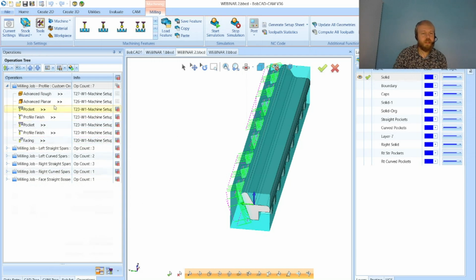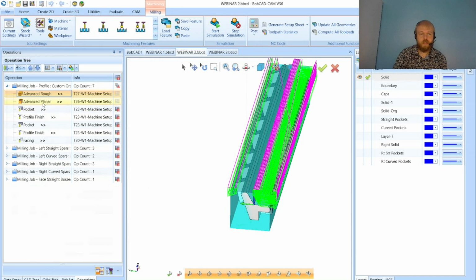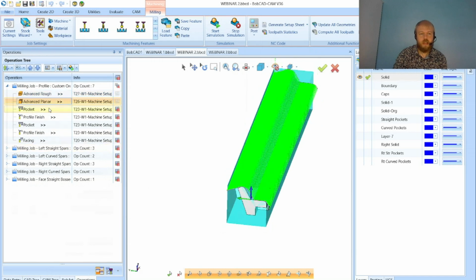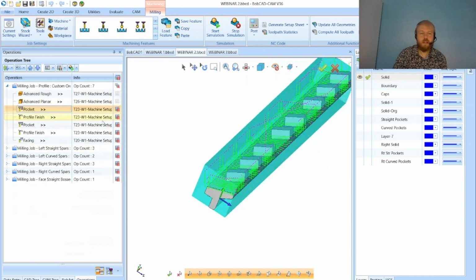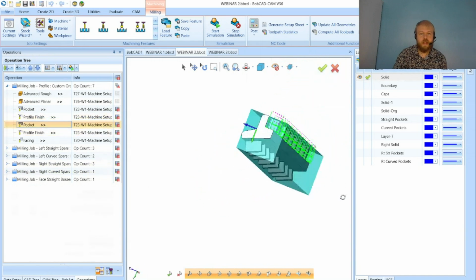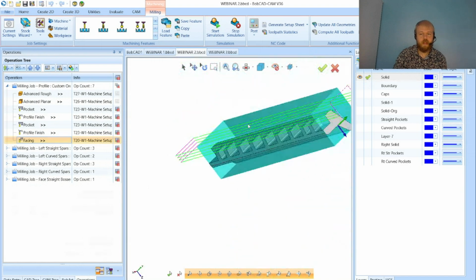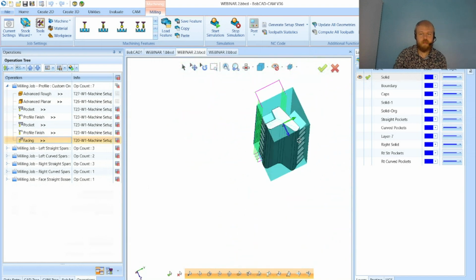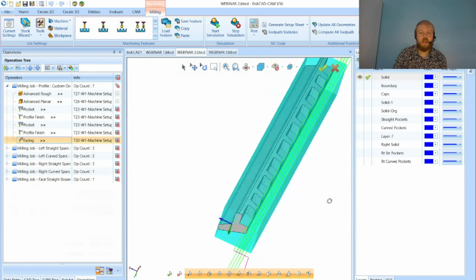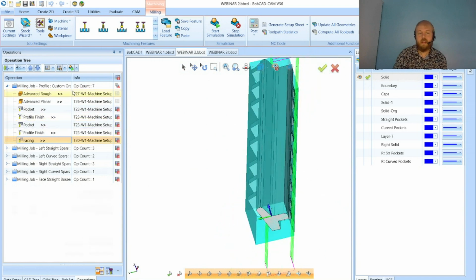So under operations, we can see that it's doing the advanced rough and the advanced planar first. And then it's doing that pocket and profile next that I want. And then doing the next pocket and profile, and then that facing operation at the end there. Just sort of roughing out all of that on that side, you can see. Now, if I wanted it a different way, maybe if I wanted to highlight this facing operation, change that and move it up in the order of operations, I can move it up or move it down here.